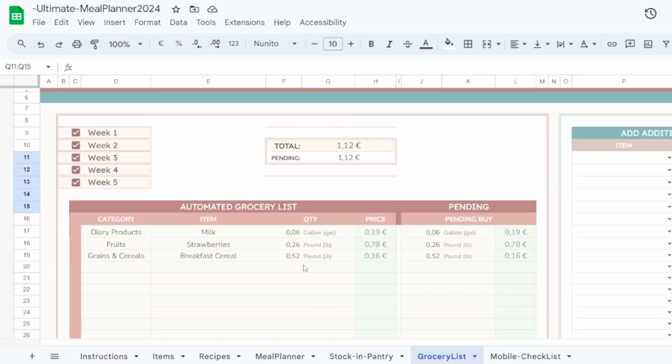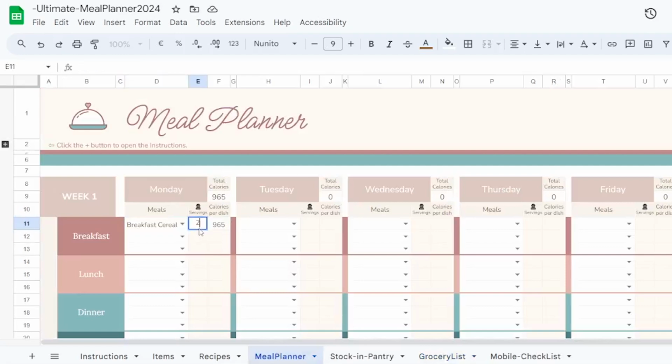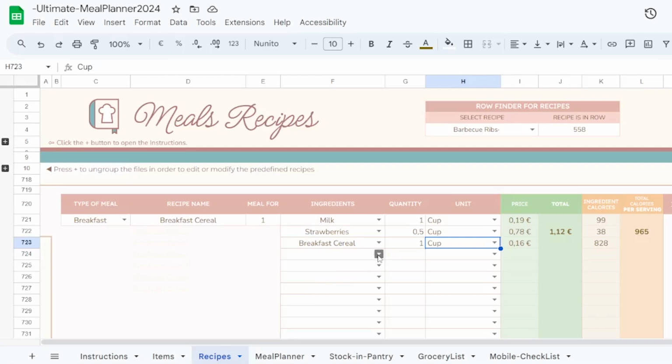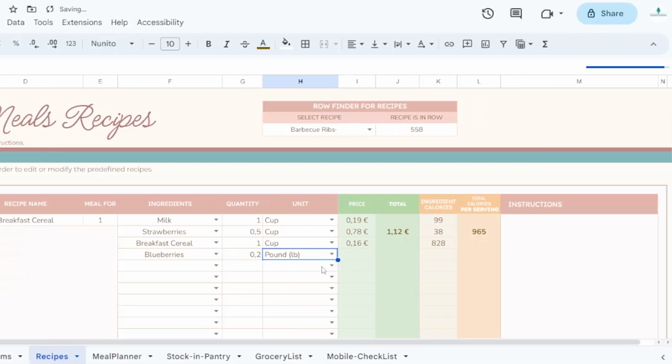When you adjust the number of servings in the meal planner, the total amount of each item on your automated grocery list is multiplied. This way, you'll always know exactly what you need to buy. When you write your recipe, the prices and calories are automatically calculated, so you will know what each dish will cost and how many calories it will contain. This symbol may appear while you write your recipe, but be patient until the formulas are calculated. You will know by this blue line loading.